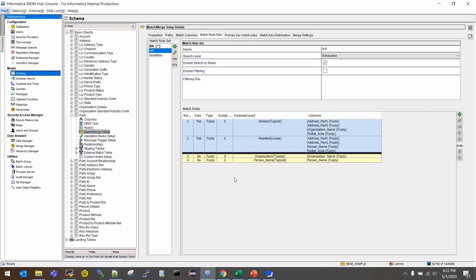The other setting is to make sure you have a match rule set configured on the base object for which you want to run the ad hoc match on. So you run the ad hoc match in E360, which uses the underlying business entity. So make sure the match rule set has been configured on the corresponding base object, and you have enable search by rules enabled. So ad hoc match uses those match rule sets that have the enable search by rules enabled.